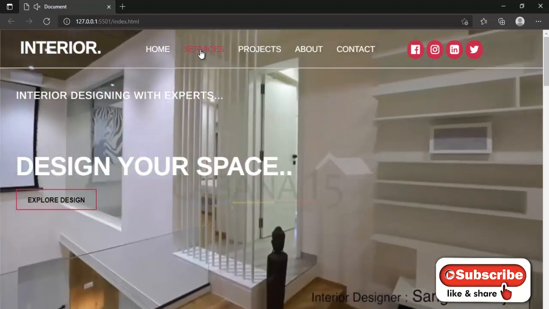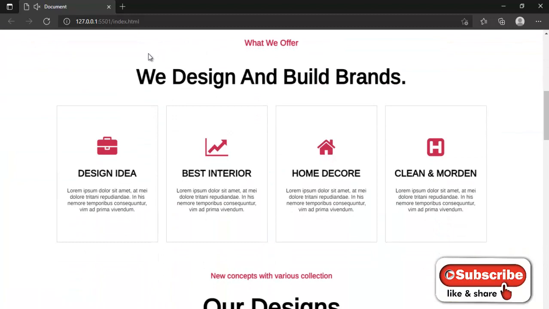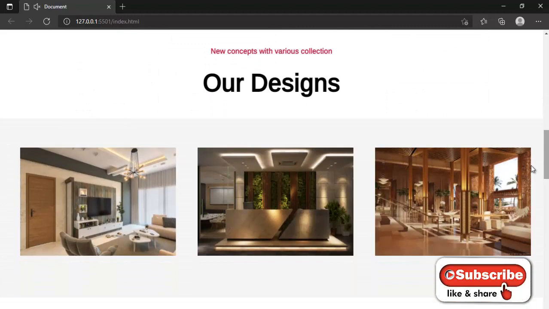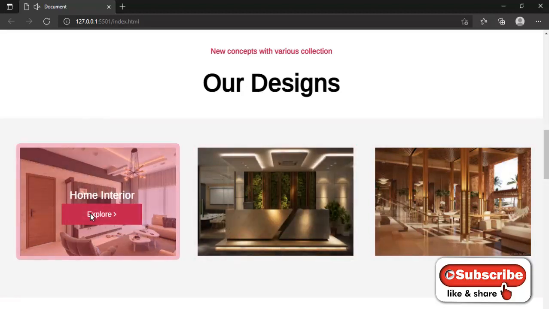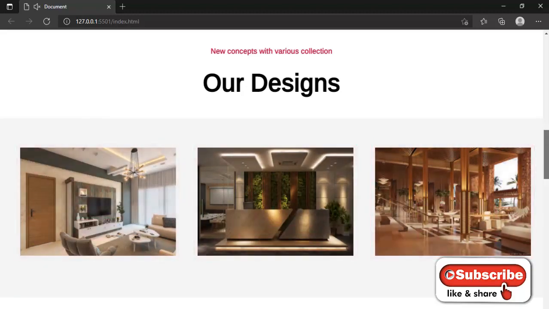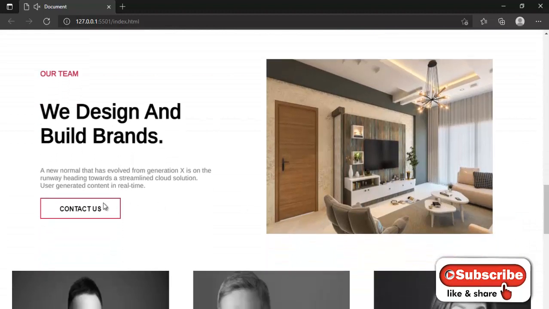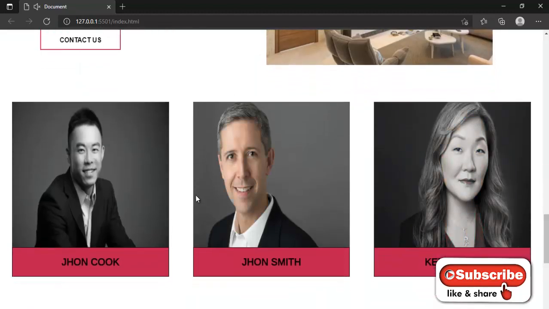Now I am going for the services section. See, these are all the services sections with this hover effect. Then the designing concept with this image and the hover effect, with one title and one button. Next I have the team section. In the team section there is one image and some content with the button and the team members.